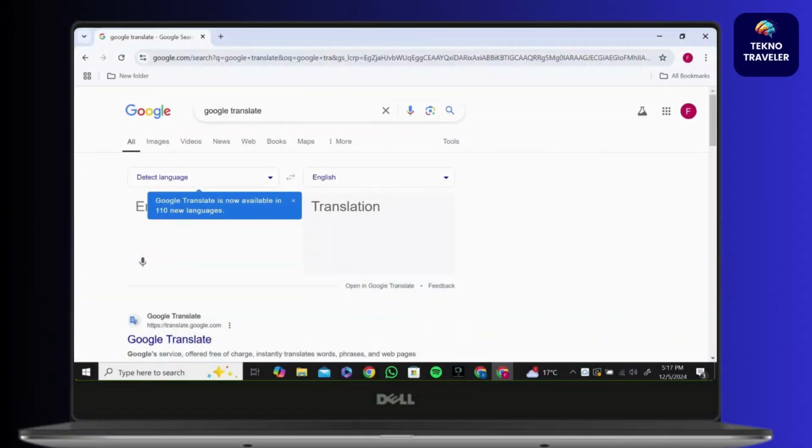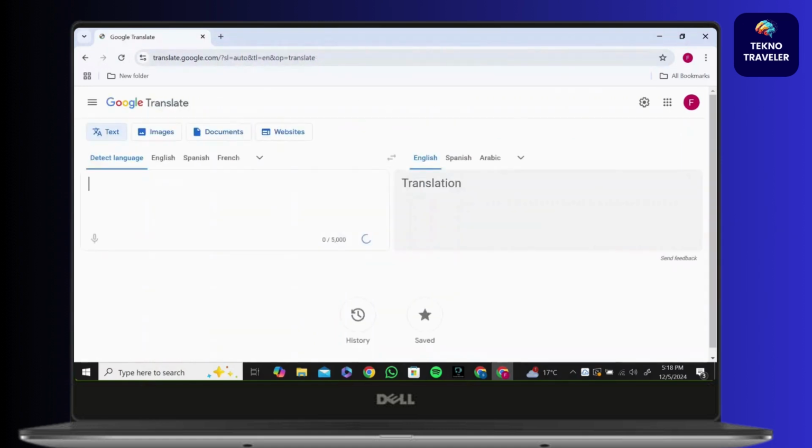First, go to Google Chrome and then search Google Translate. Then you'll find this kind of screen pop up. Scroll all the way down till you find main page of Google Translate. Click on it and then you'll find this kind of screen pop up.